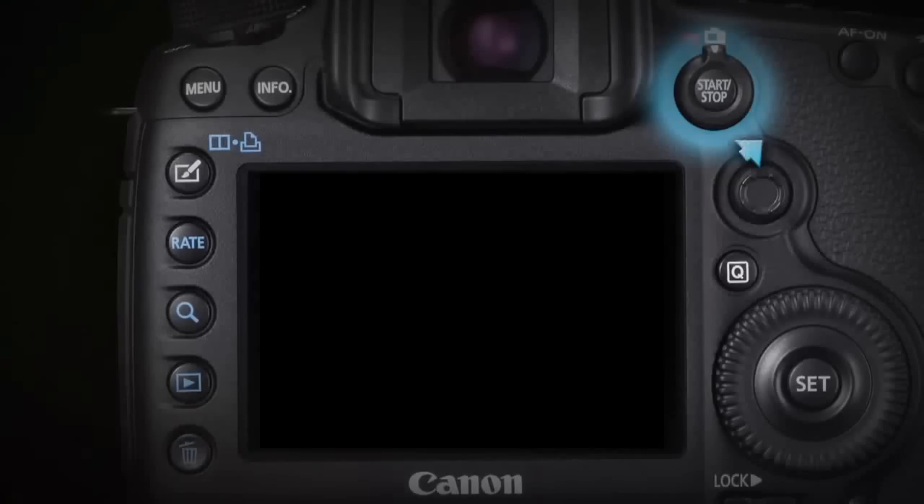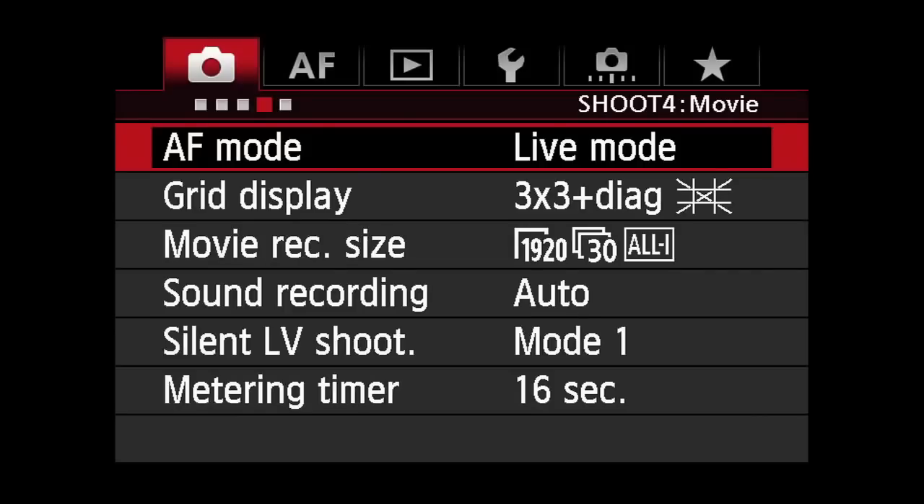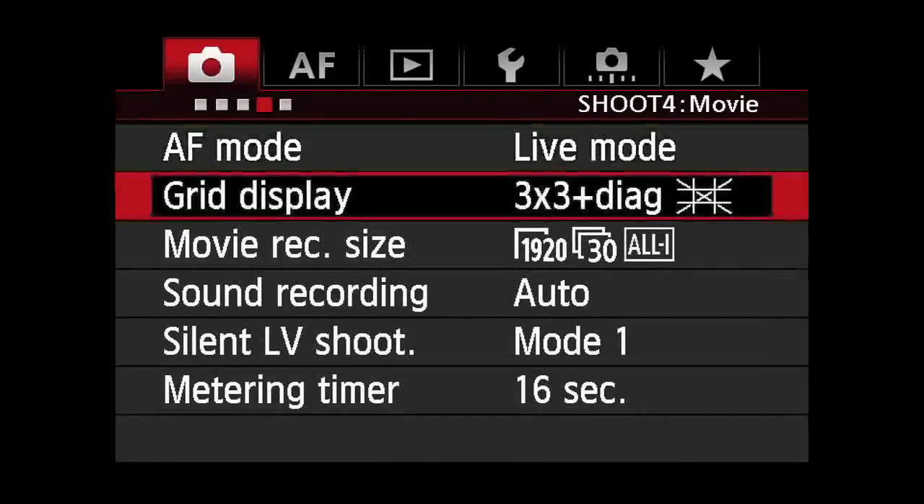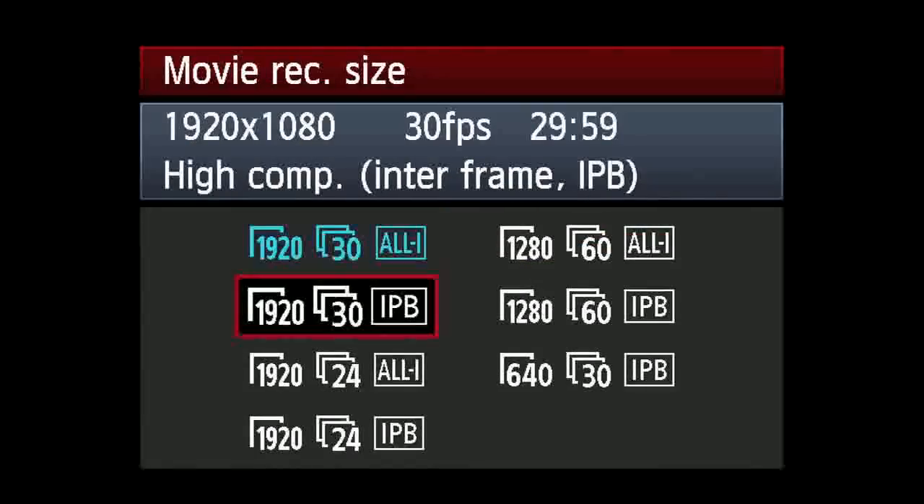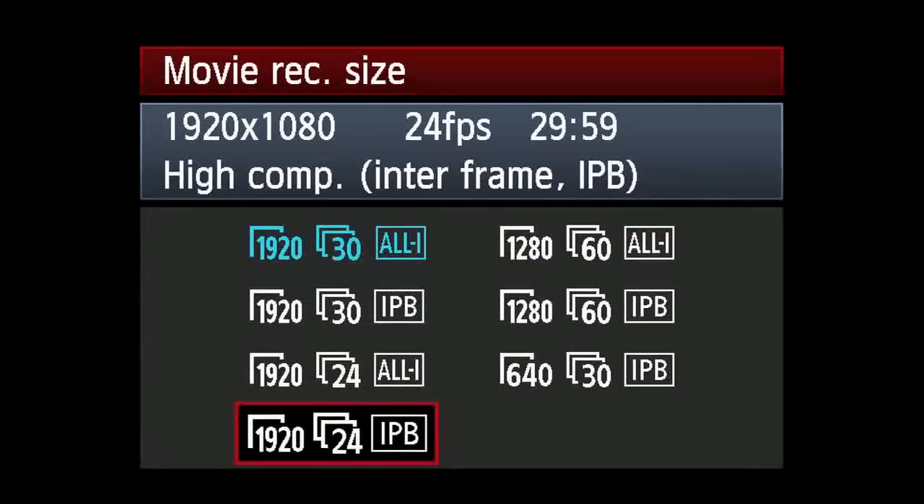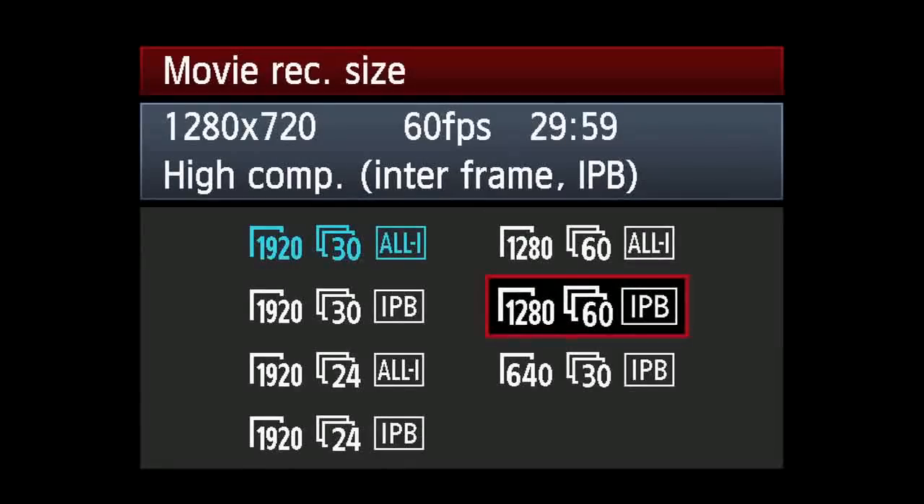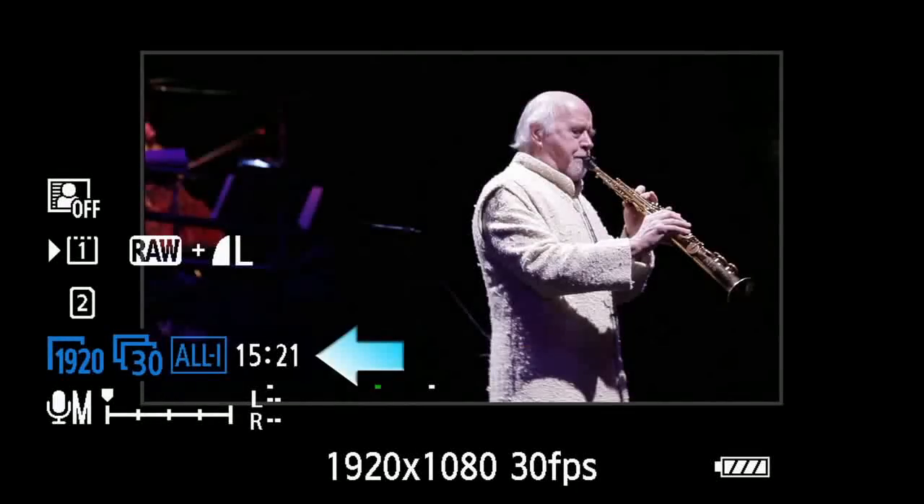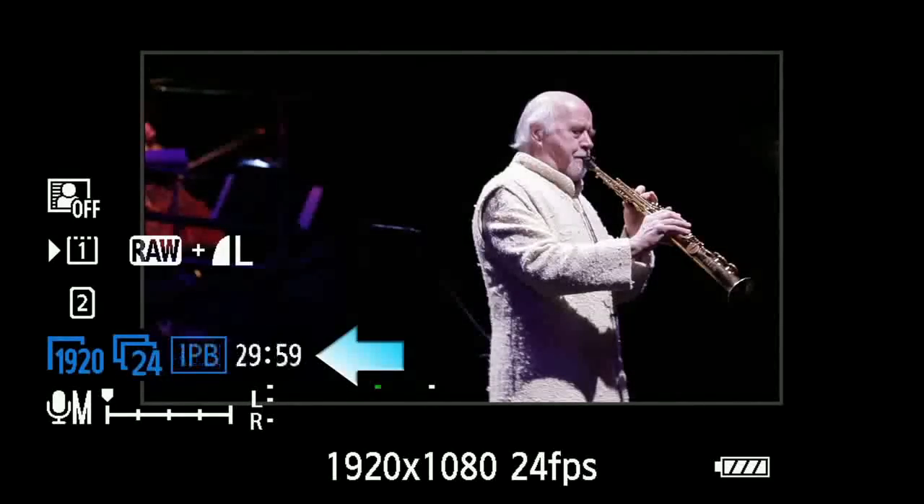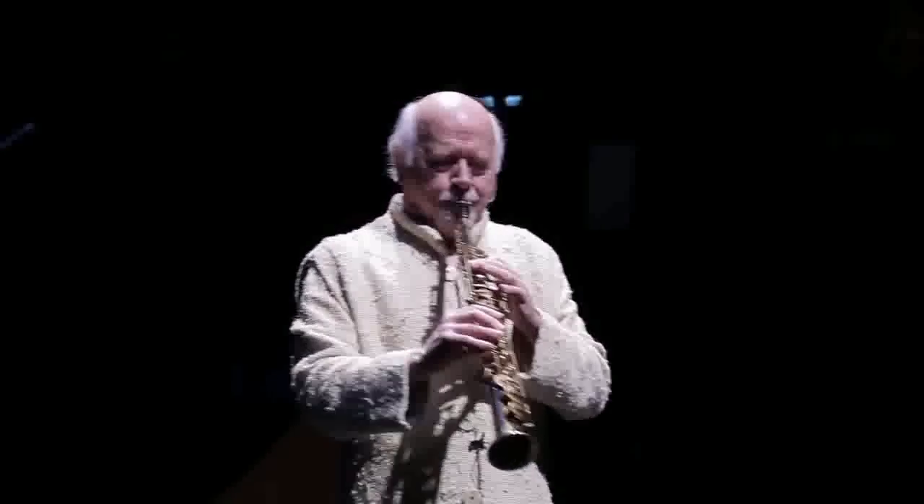With the camera set for video operation, access the fourth shooting menu. Select the Movie Recording Size option. Select the desired combination of recording size, frames per second rate, and compression method. The quick control screen will confirm the active movie settings. You can now utilize either IPB or all-I compression methods when shooting movies. Your choice depends largely on how you intend to edit and use the movie footage.